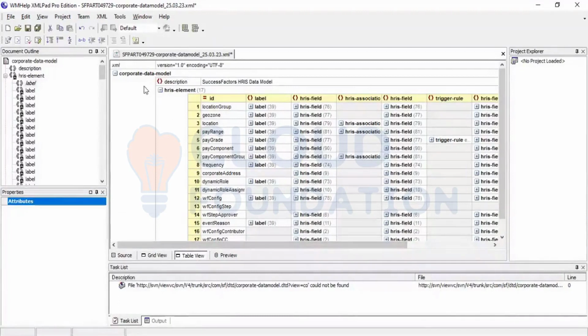So I was discussing when we go into the table view. We went into the corporate data model under that HRS element and we went into the first column, location group, and then I just tried to change the label here. Up to here, it is clear.